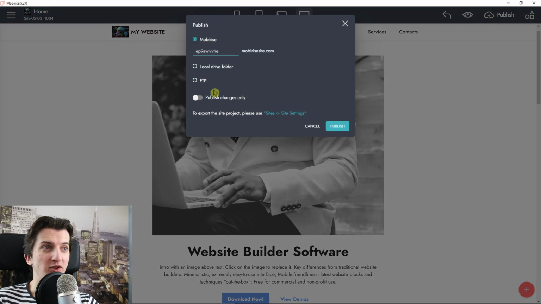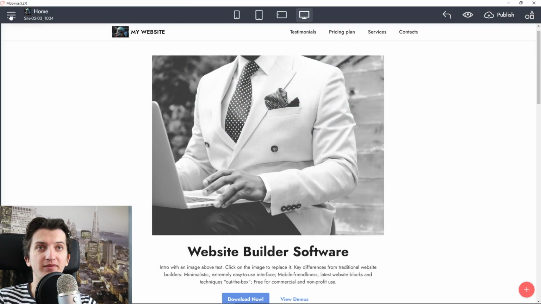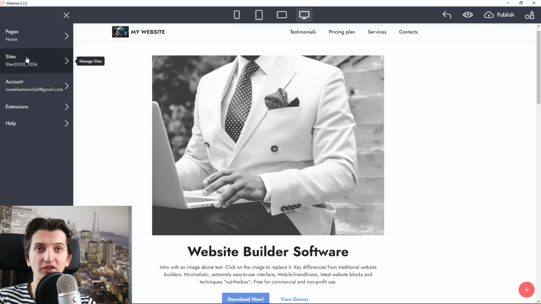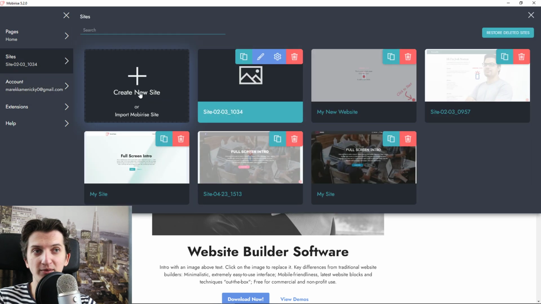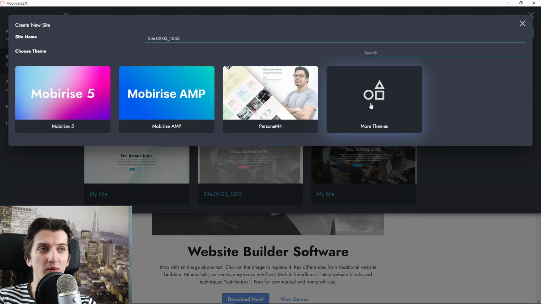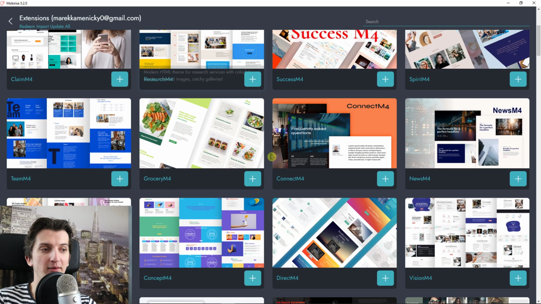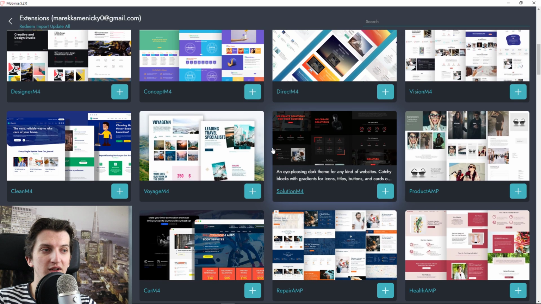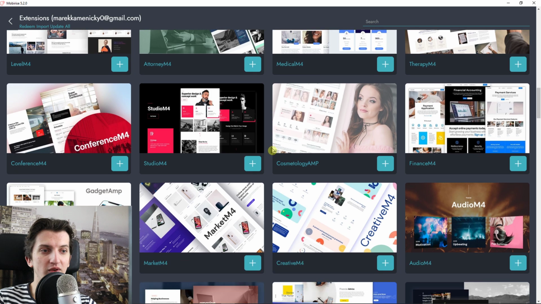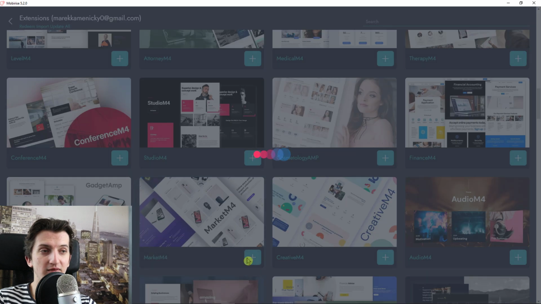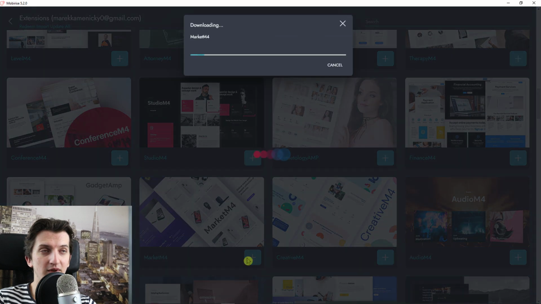Go to top right, publish website, local drive, FTP or Mobirise. And then what you can do is this, just go to sites and build a new website. And I can go with more themes. And I'm going to show you some theme here. Like, I don't know, your market. So I will show you how it works when you want to add your own template.